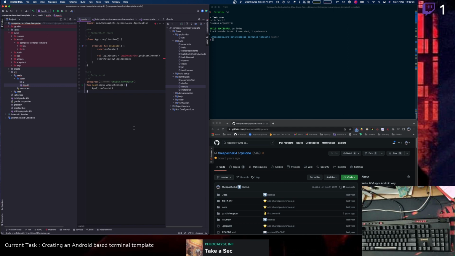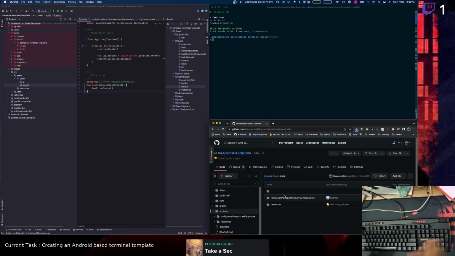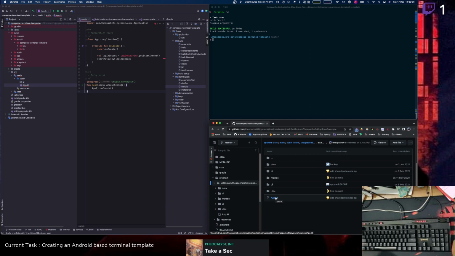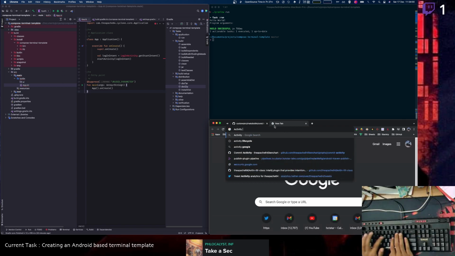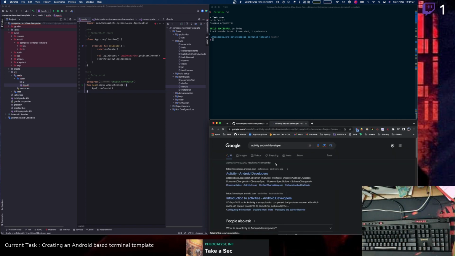All right, what are we going to do here? We have an Android-like template. We are going to build an Android-like Compose terminal project template. What do you mean by Android-like? We will have components like application, activity, those kind of things. If you don't know what an activity is, you can head over to the developer documentation. An activity is more like a window to the Android application.